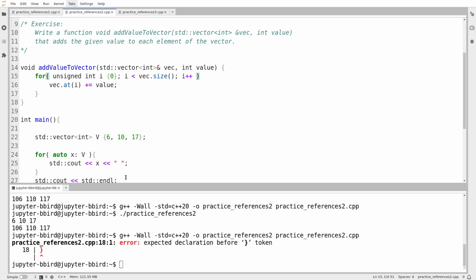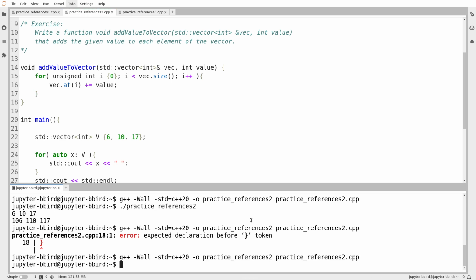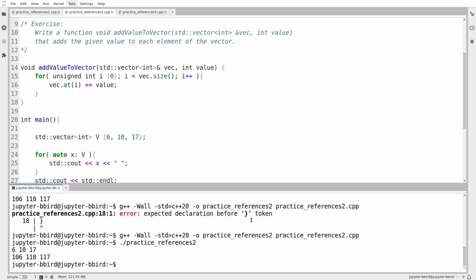Let's see. So the error there is because I forgot an opening curly bracket, I think. So we'll just try that out. Looks like that was the problem. Run it again, we can see that still works.